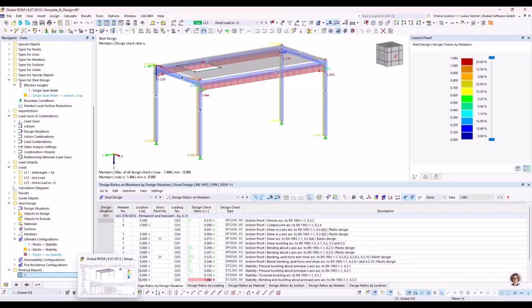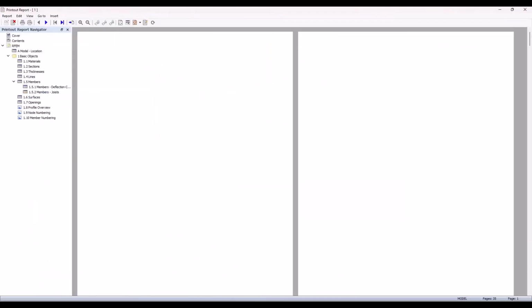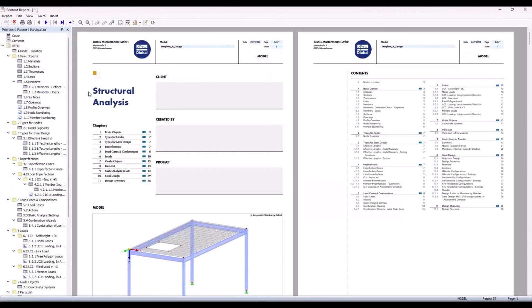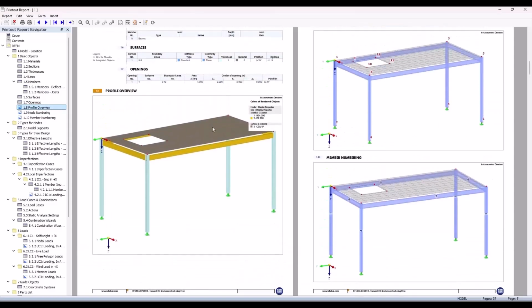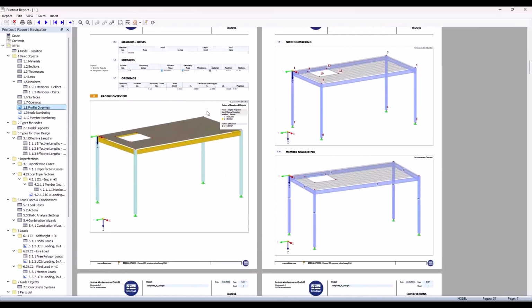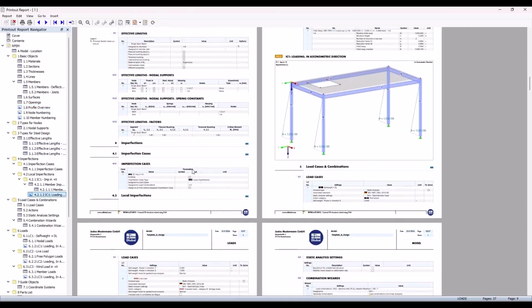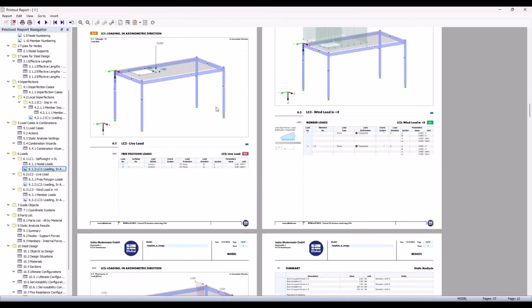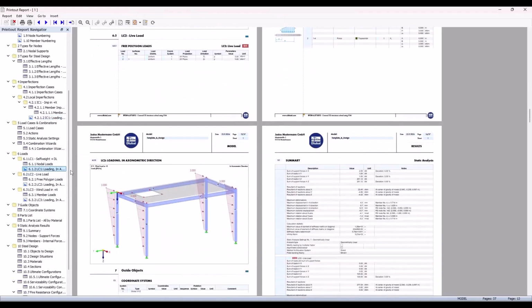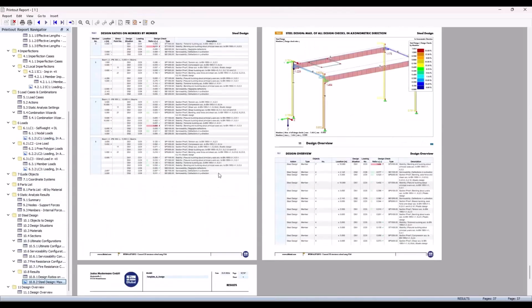Is it on the other screen? Wait. Yeah, there it is. Usually much faster. So these are all graphics, for example, that I included in the template, and I have them already here without a manual modification. Load case related graphics, and even one for the design result.